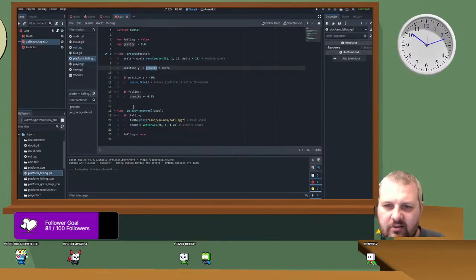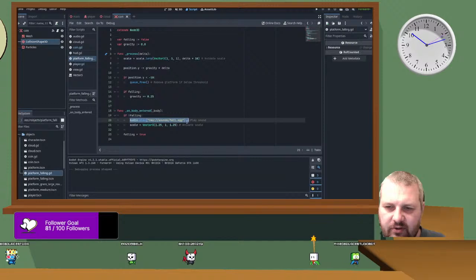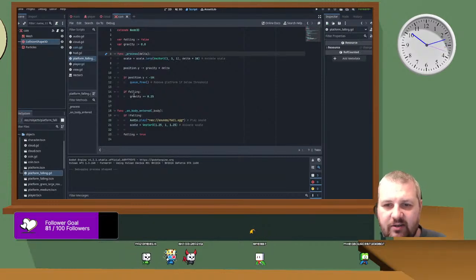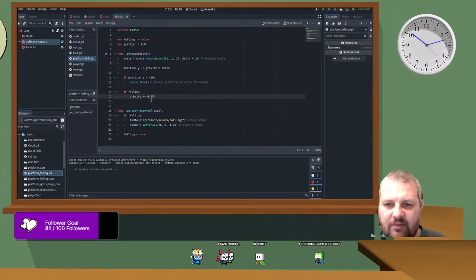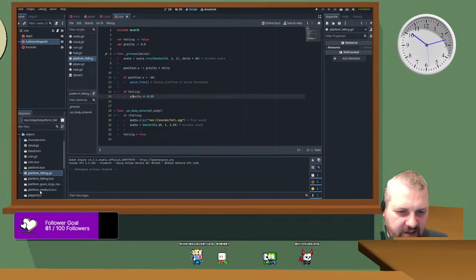But then, if anything enters the body, then clear the sound, fall, scale it a bit bigger, and then start the fall, set fall to true, which would then come in here and increase the gravity every delta, every time by 0.25. Cool. That is a fairly easy one.